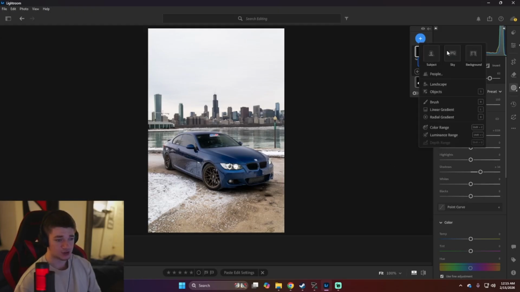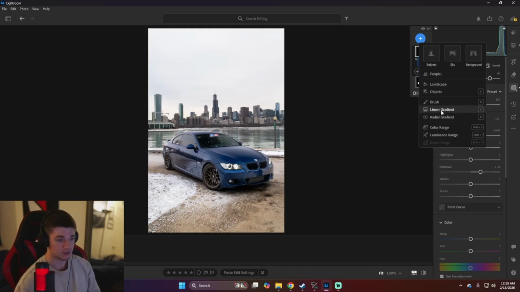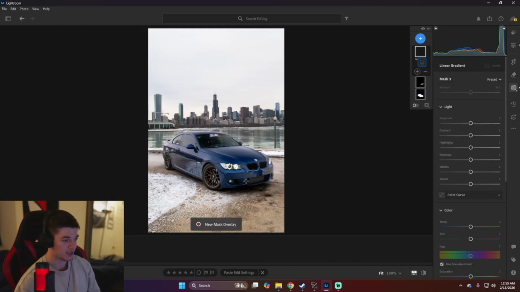Okay, moving on to my other mask I always like to do, the linear gradient.